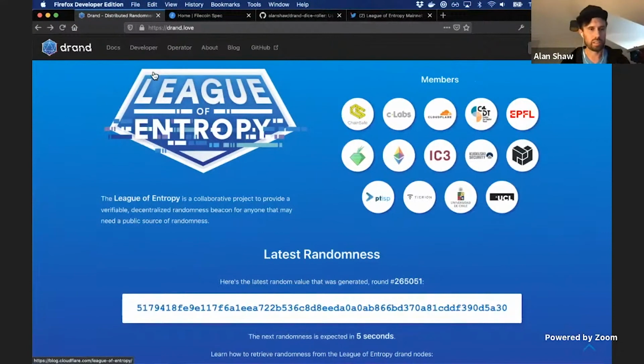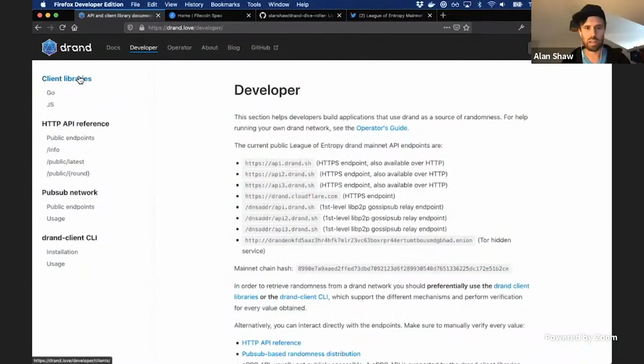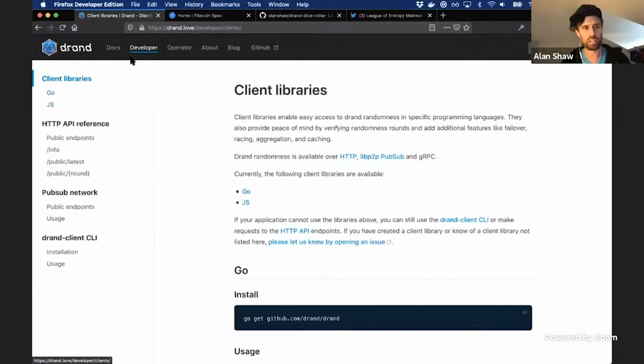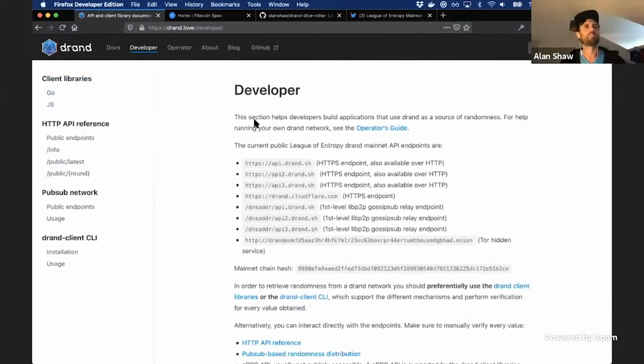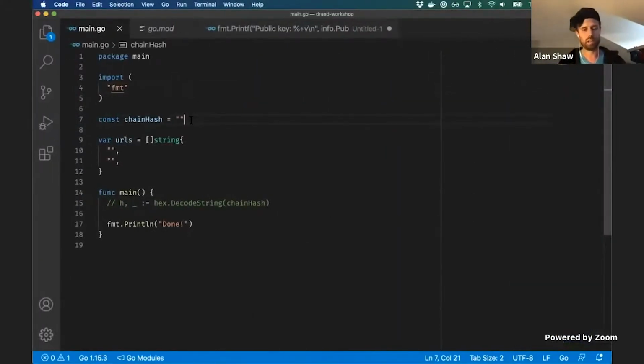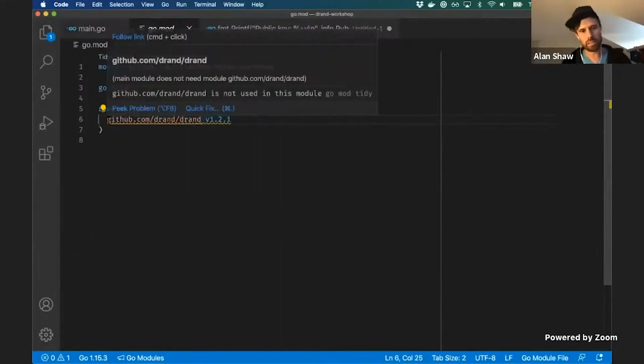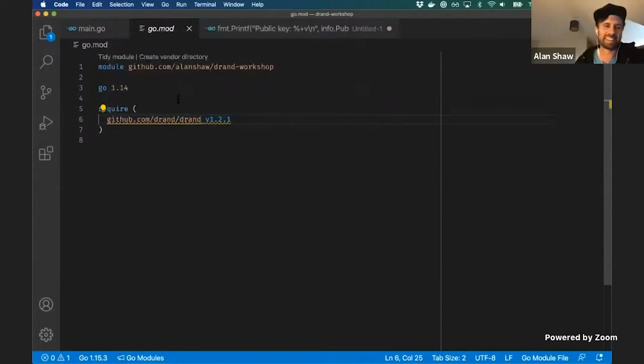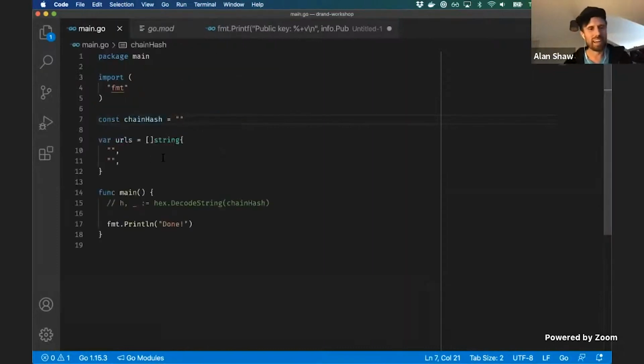Let's head over to the docs. You can see on this website, if you head over to developer, then we've got client library documentation here. We've got one for Go and JS at the moment. But first of all, we're going to grab the chain hash from this page. You can copy it from the page and head on over here. I've got a new Go project here. I've got a main.go file, not much in there at the moment. I've got my Go mod. I've already got the Drand module from Drand/Drand, and that's ready to go. In here, I've got just a main function, just printing out done when it's done.